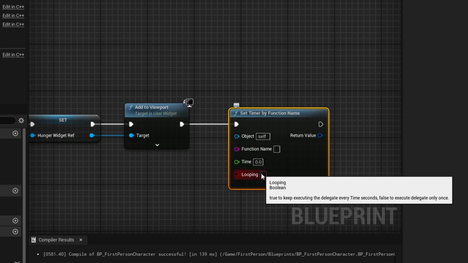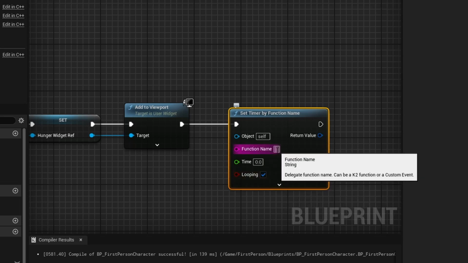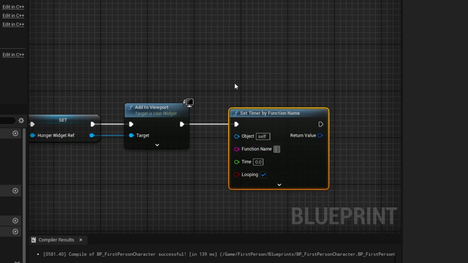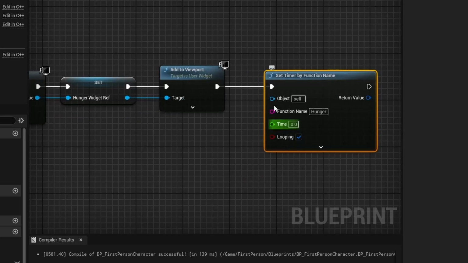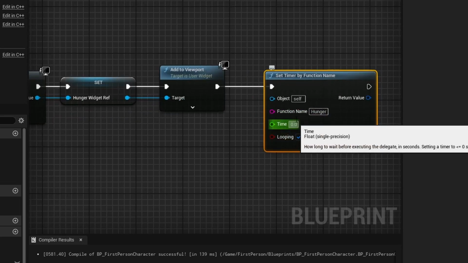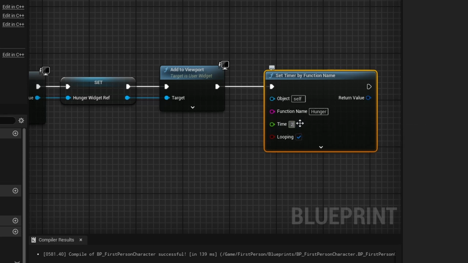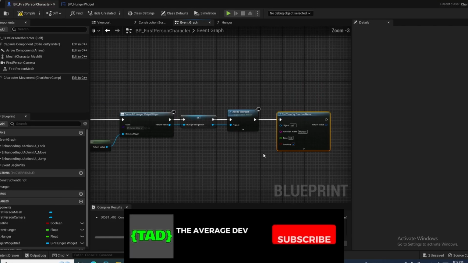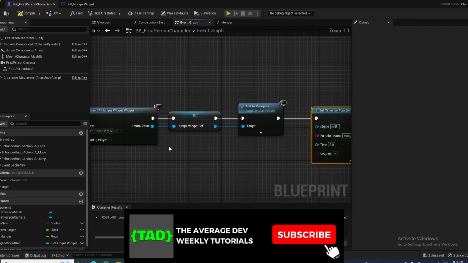And we want to set this to looping. And for the function name, you want to make sure it matches hunger exactly. And for the time value right here, this is how fast your hunger will go down. I find a value anywhere from like 2 or maybe even 3 seconds is good. And so now we have our hunger that'll actually go down.